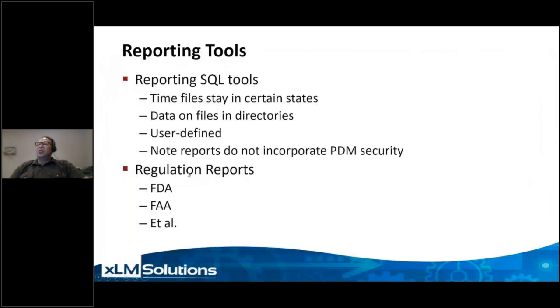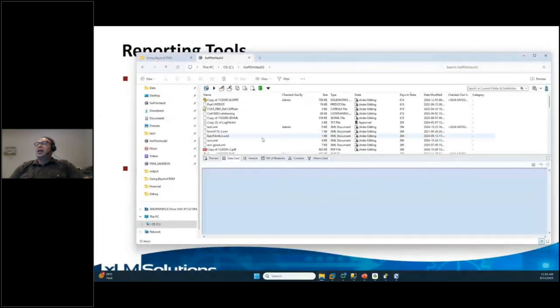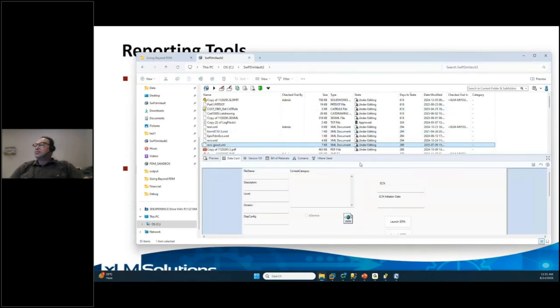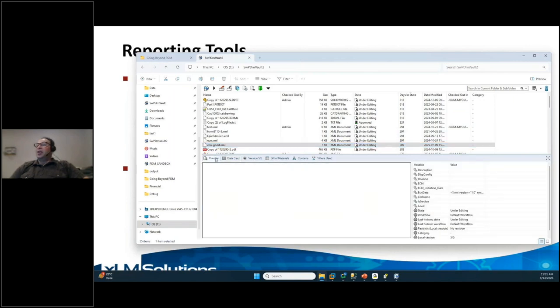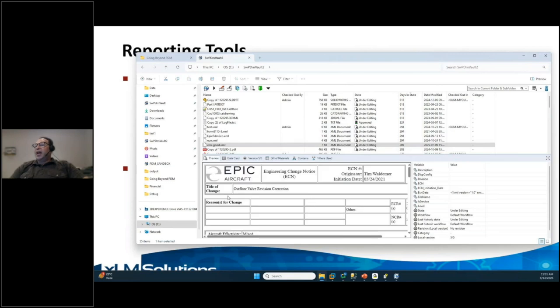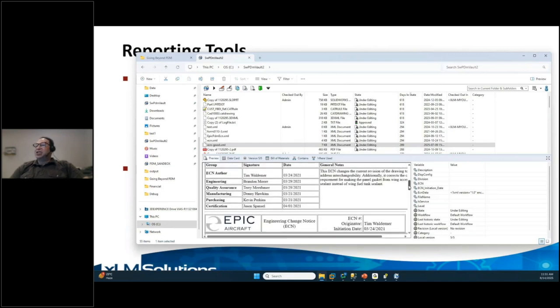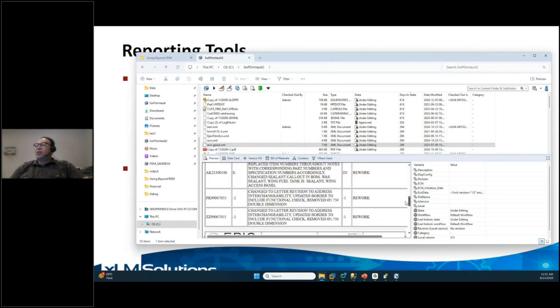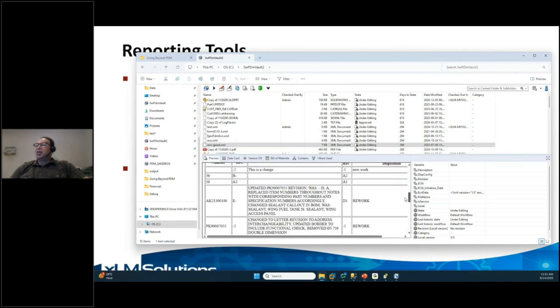We also can do various regulation reports, and here's an example of using some XML data to generate that report. If we go back into PDM, in this case we're going to look at this XML file here. We can preview it, and it shows us a style sheet of different data that represents that ERN information with different parts on it.